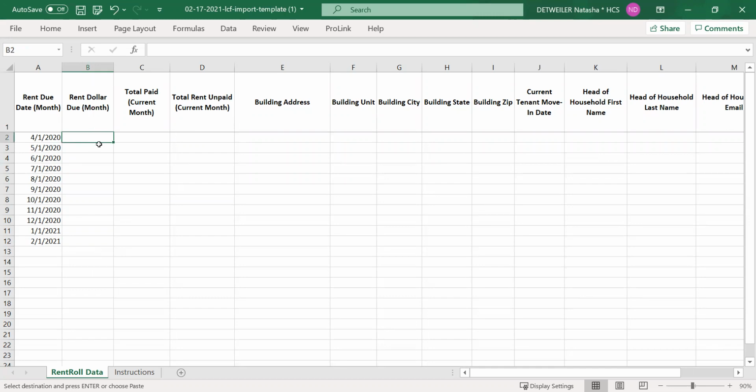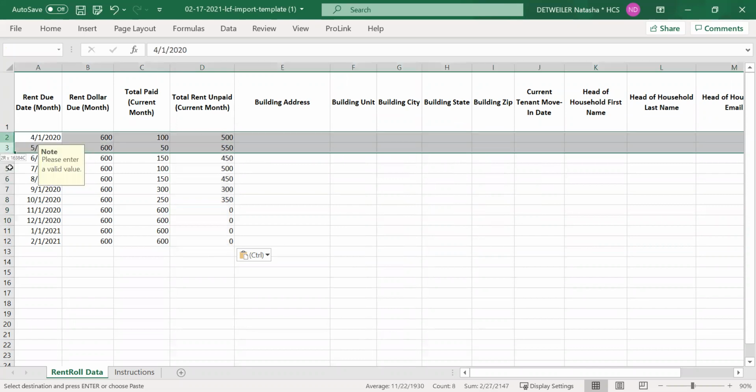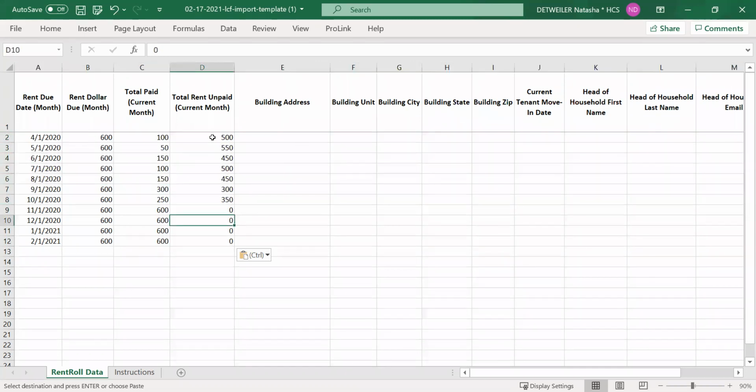So here, what was the rent that I was charging for these? And in this case, I'm going to say I was charging $600 in rent. And then I want to indicate how much rent the tenant actually paid, and enter that. So this tenant did not pay their full rent. You can then either do that calculation in Excel or just enter it in. So you can see this tenant in April, May through October was late on their rent. They're now paying the full month, but have not paid all of their back rent.